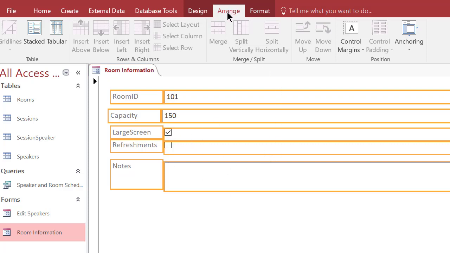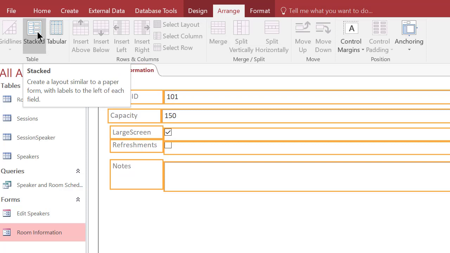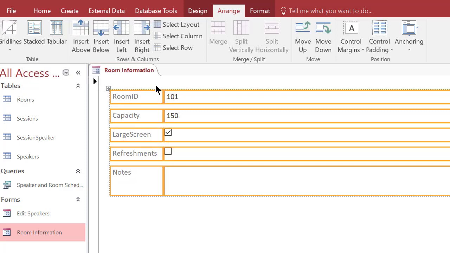Notice you also want to be on the Arrange tab now, and you'll see that Stacked is available to you. So you'll click there, and notice how when I did Stacked, it aligned everything, which is nice, the way we'd like it to be.